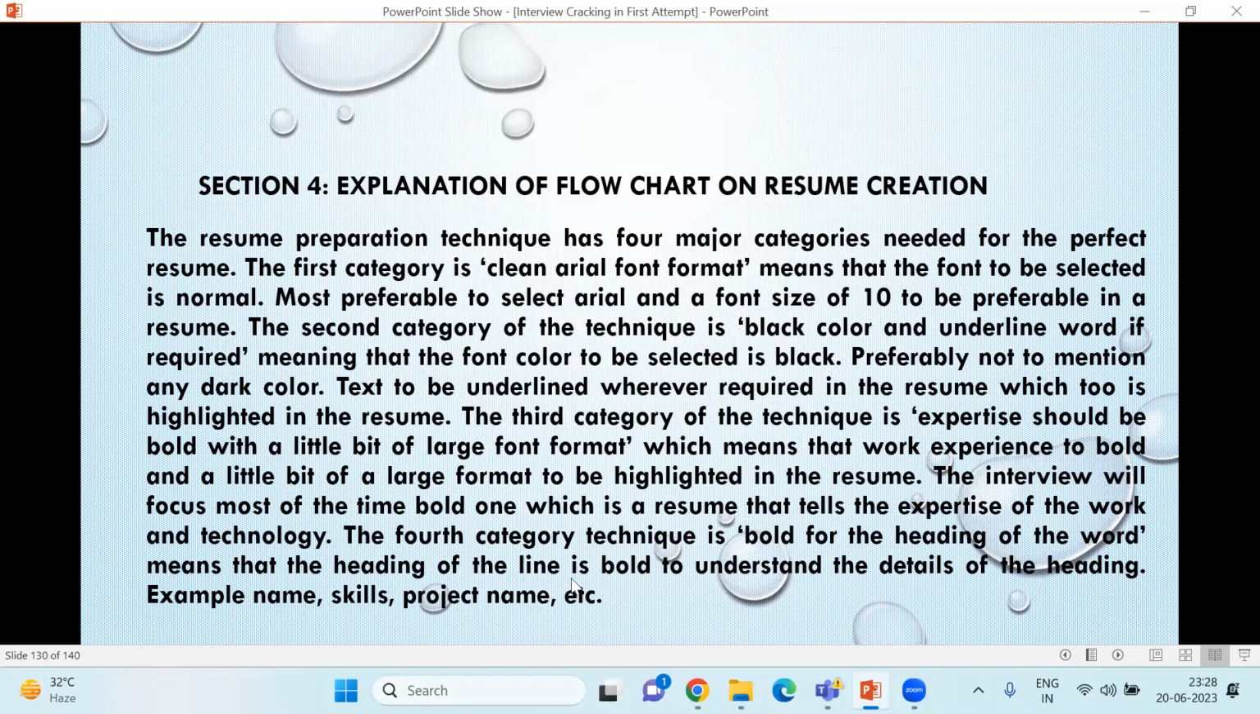For example, name, skills, project name, and so on. So this is talking about the standard size, standard colors, standard paper, standard bold, standard highlighting, and standard underlines. The font should be maintained to look clean and to be understandable by the interview panel. Now we'll move to the next slide.